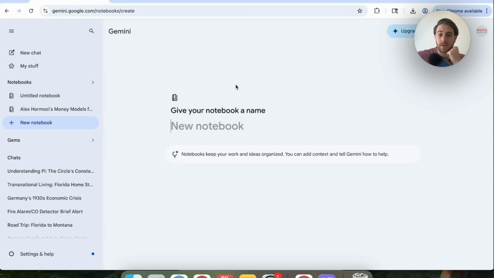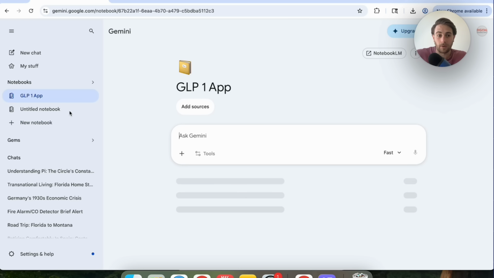In addition to that, another thing that Google Gemini just launched are going to be these notebooks right here. So now you can keep your work and your ideas organized. For example, I have a new app that I might be working on, which is just a GLP-1 app. We can come over here and we could put this right here. And now I'm going to be able to stay super organized inside of this notebook. We could see that I actually made another one for Alex Hormozi right here.